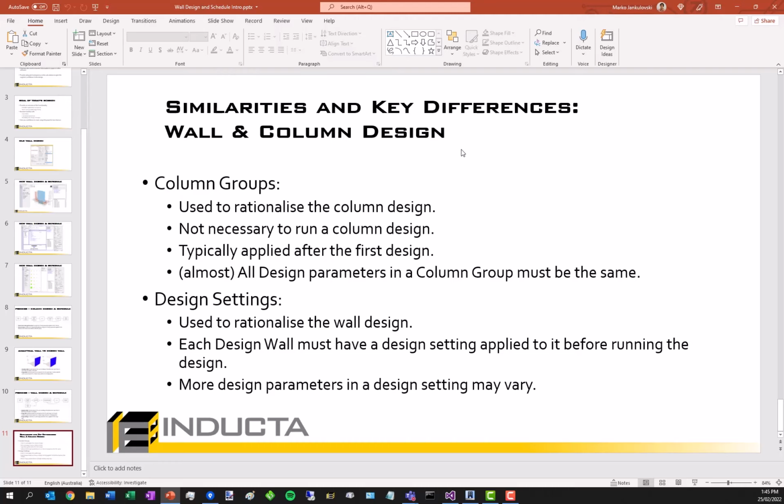However, column groups are not needed to run a column design. We can open the column schedule, hit run, and we can get results without defining any groups. Design settings, however, must be applied. So each design wall must have a design setting applied to it before running the design. Not to worry, you're not going to have to spend an hour manually applying design settings to each wall. We automatically apply some default settings based on the fixity of the wall which was modeled. Again, that will be discussed in detail shortly.